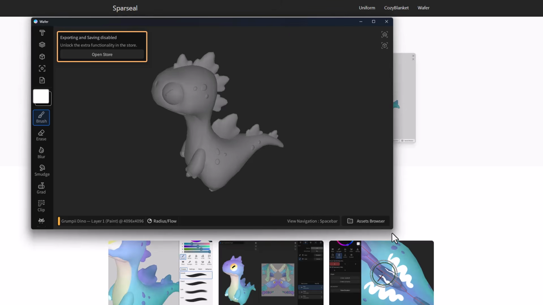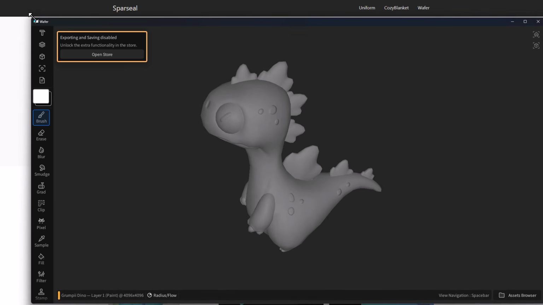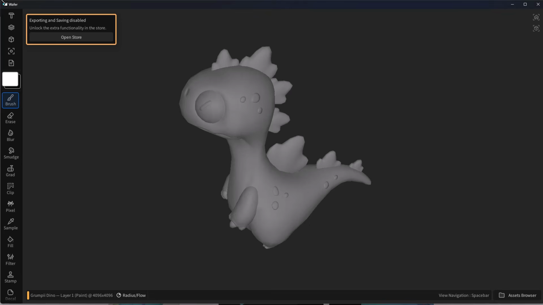So the free version, or the version that is not paid, is a fully functional version that doesn't allow you to export. But what it allows you to do is to bring in your files and texture with it.